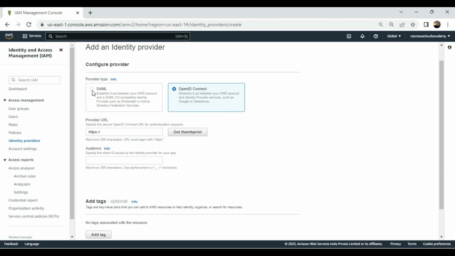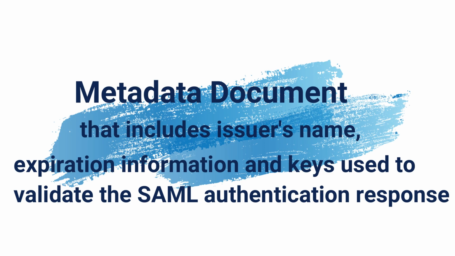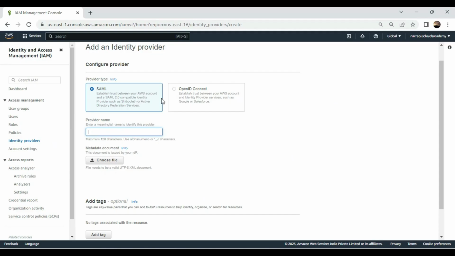I will not be able to completely demonstrate the flow, as this requires a metadata document that you get from the IDP, which includes the issuer's name, expiration information, and keys that can be used to validate the SAML authentication response that are received from the IDP. You can get more details on how to configure this by referring to this link.